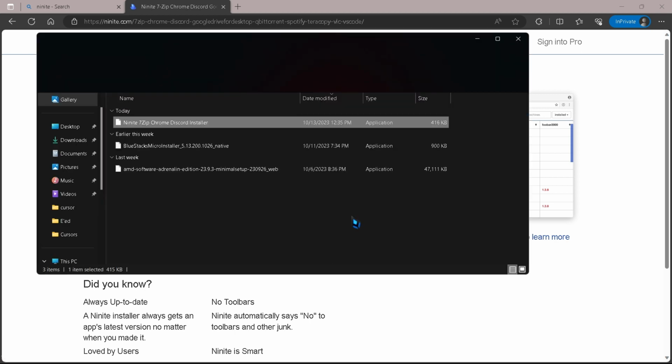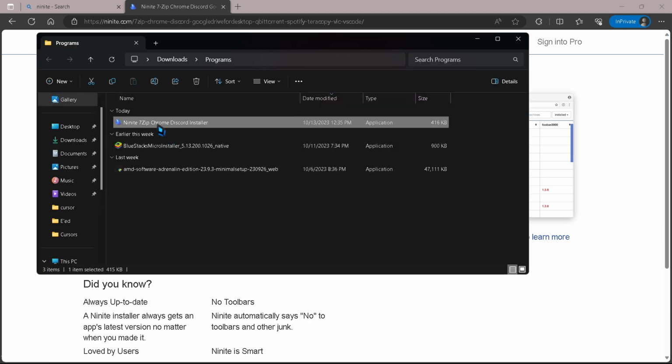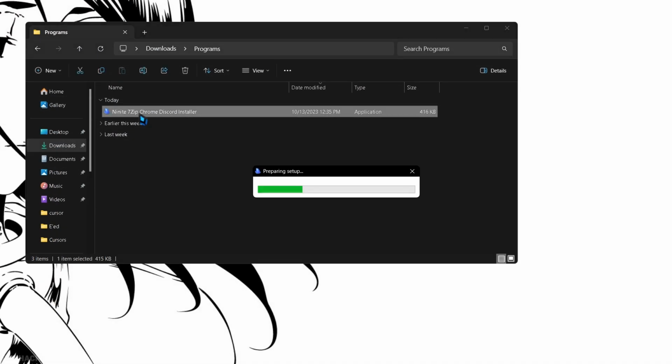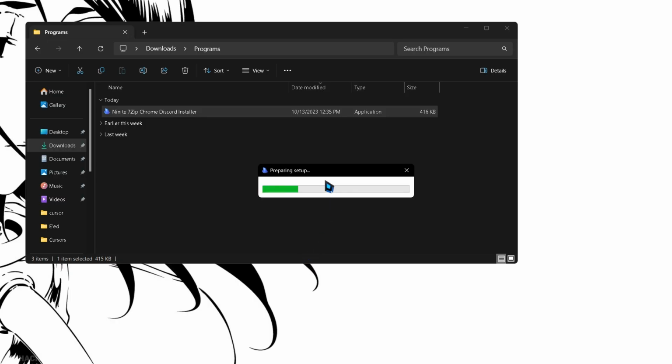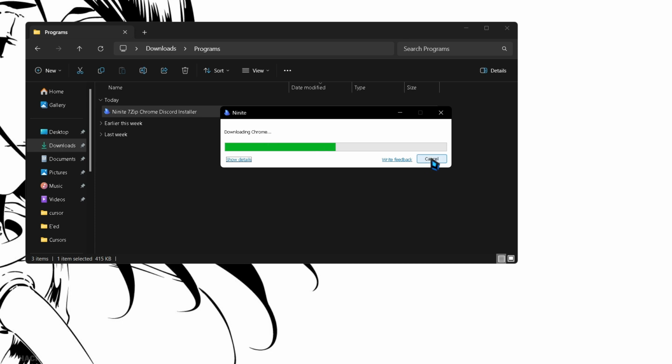Once it's downloaded, navigate to the file and open it. Ninite will then proceed to download and install all of your selected apps. It's safe, fast, and hassle-free.